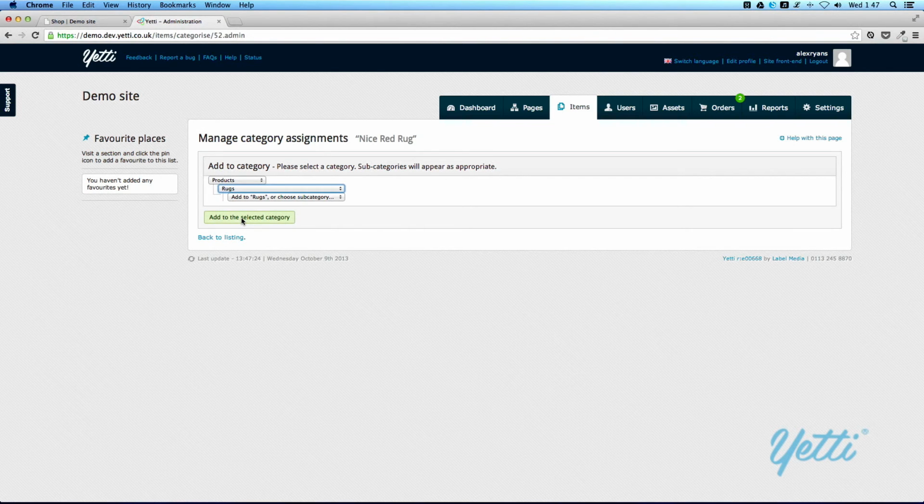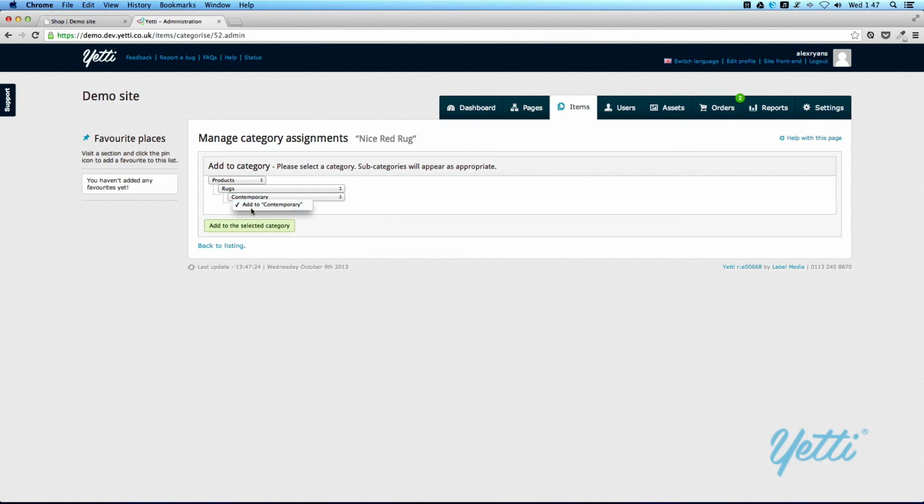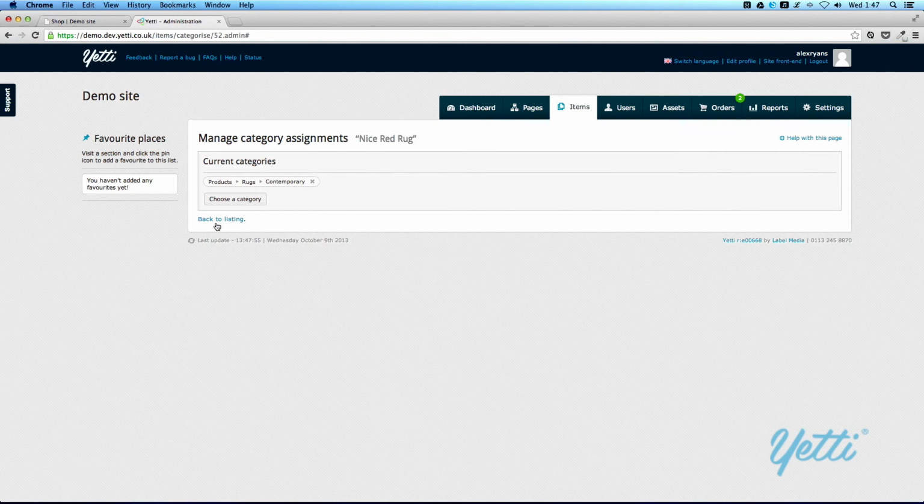So our product is a product, and it's also a rug, and we'll leave it as a contemporary rug for the time being. You can go down as many categories as you want, so you can have multiple subcategories. You can just have an item attached to just the product category, and you can also have multiple categories attached to one item. For instance, I'm going to leave this product as being in the contemporary rugs section, but I could also have it in the carpets section as well. So you can have multiple categories attached to one product.